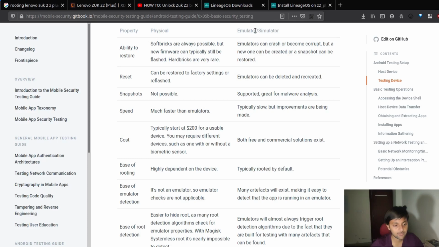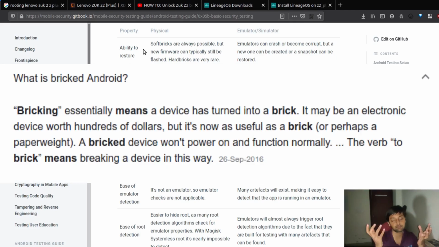So physical versus emulator. The first thing is ability to restore. This is a side-by-side comparison on the basis of different features, and the very first feature is ability to restore. Ability to restore means that if the device is bricked, and bricking basically means that it's a bit useless, you cannot turn on the device, you cannot do anything with the device.